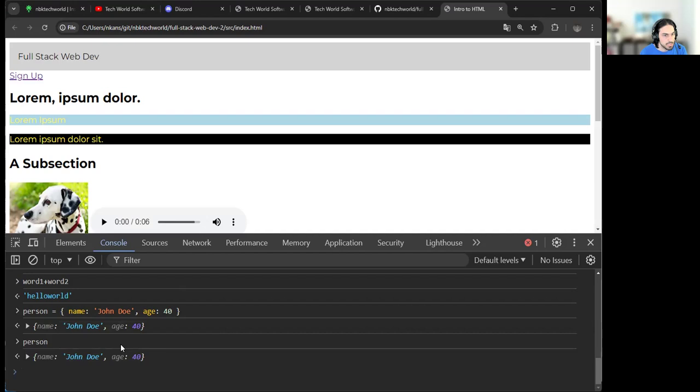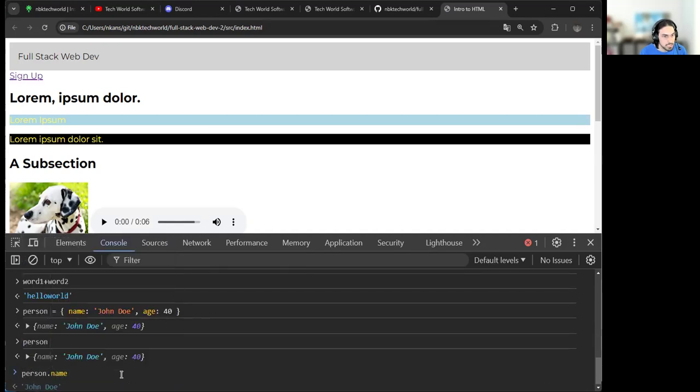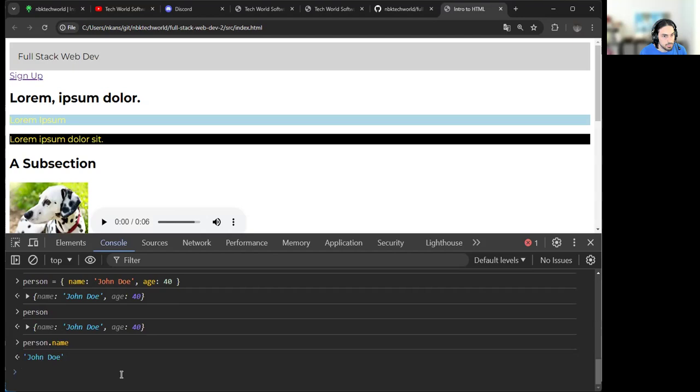Now I might be asking, is it possible to access just the name John Doe, or one of the sequence of characters for the name? Yes, it's possible. So the way we do that is with a dot. So if I do person dot name, I can get access to John Doe.